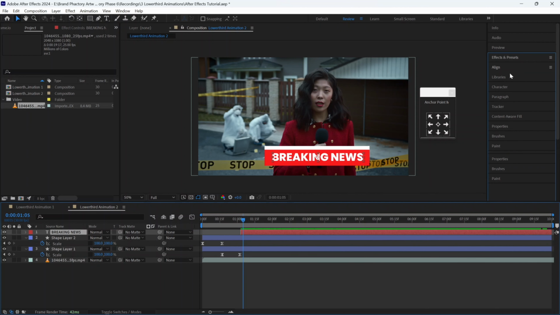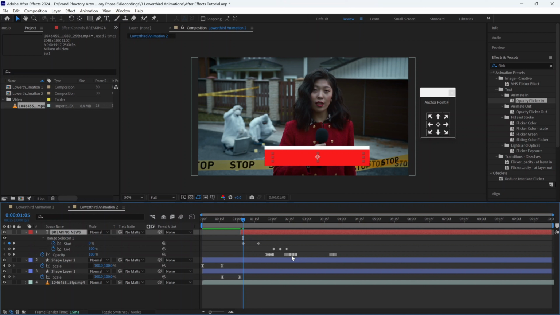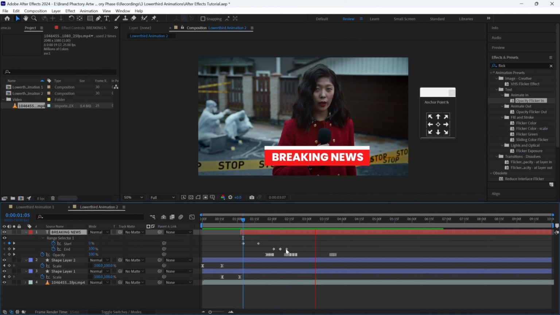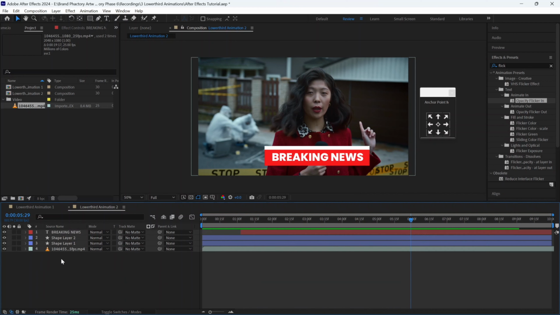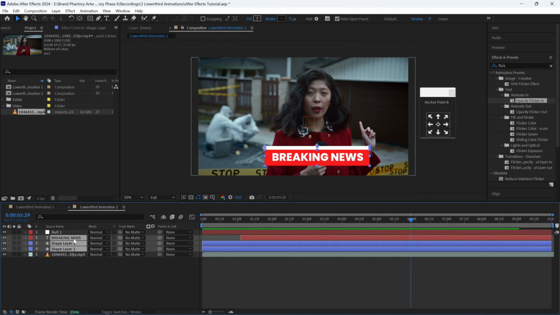For the breaking news text, open the Effects and Presets panel. Search for Opacity Flicker In and apply it for a dynamic flashing effect. Create a null object. Select your three main layers and parent them to the null.